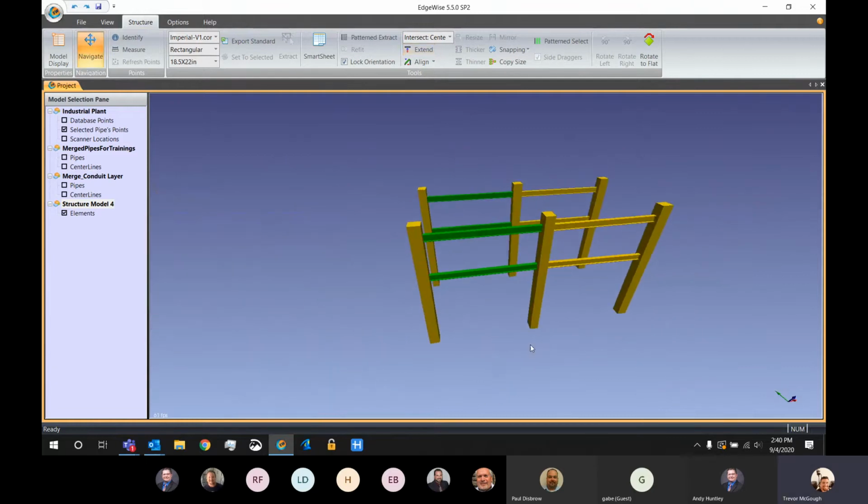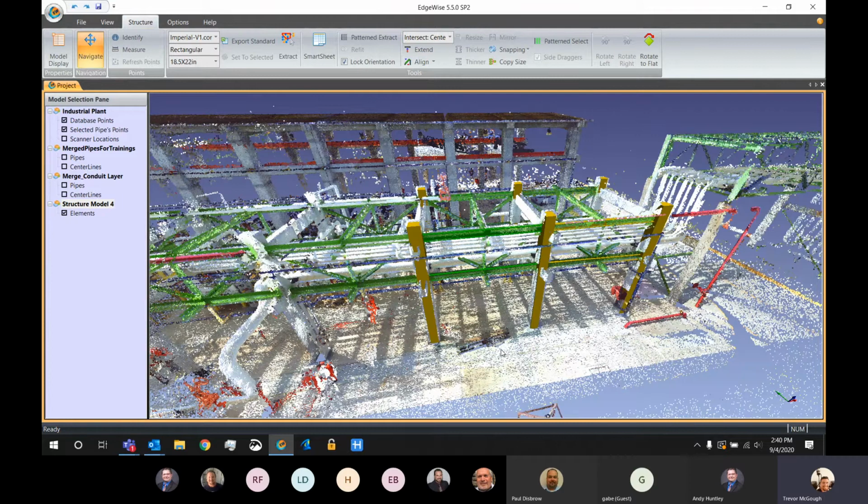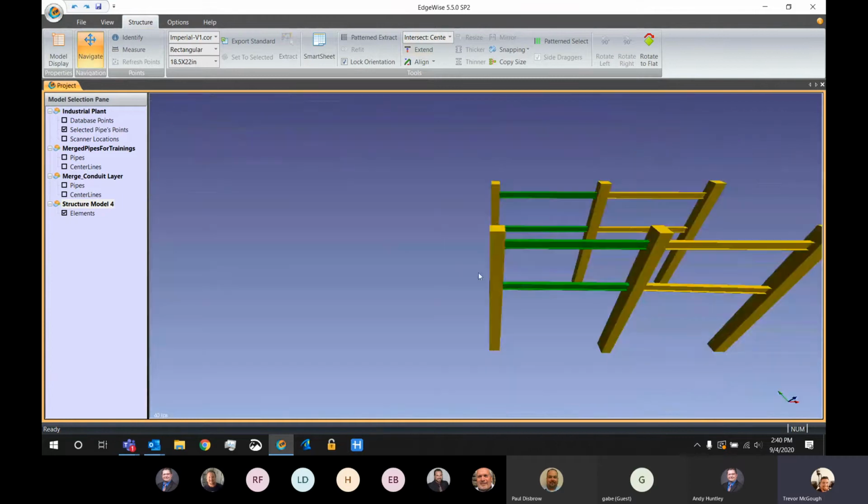And now that we have this section built, this is where the automation actually comes in through something called the Pattern Extract tool. With the Pattern Extract tool, I can define a direction and a spacing. And then what Edgewise will do is it'll go out at that set direction and at that set spacing for whatever objects I tell it to, and we'll look for those objects in the point cloud.